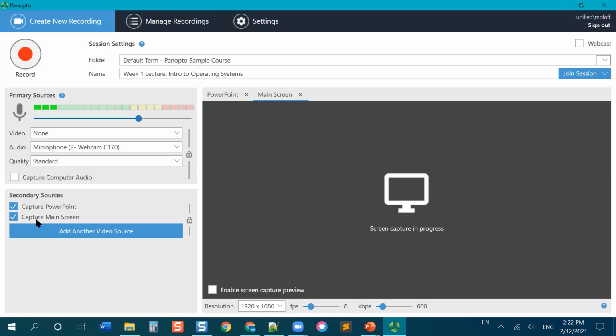Whatever, you don't have to pick specific software that you want to show off, kind of like in Zoom, where when you do a share screen and you pick specifically you want to share your PowerPoint or you want to share something else. Capture main screen is just going to show everything. Whatever you see is what your students are going to see.